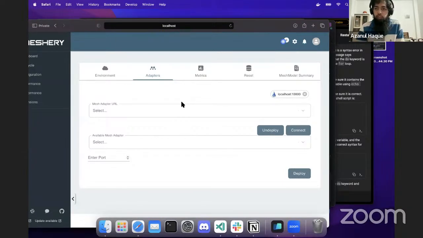So mesheryctl does that, Meshery server doesn't really do anything. We are trying not to override anything in that config. If you close the server, the adapters are going to remain as they are. But if the server is closed and the adapter is also killed, then when you revive your server, you're not going to see that adapter there. There is going to be no track of it.